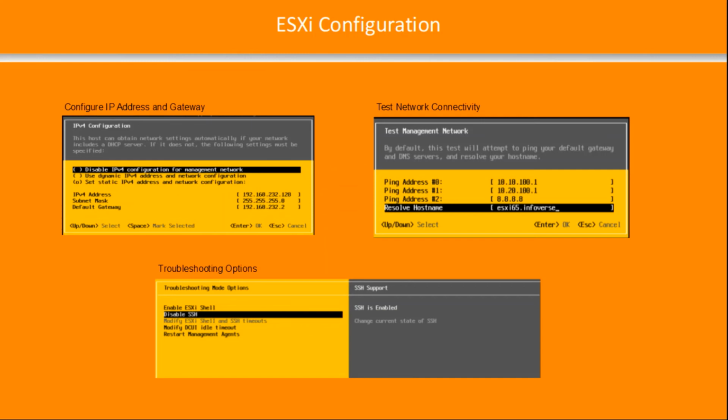And you also have troubleshooting options. Recommended is to enable SSH so that you're able to access the ESXi host using an SSH client like PuTTY, and that will enable you to manage the ESXi host from the command line. After having completed these steps, the ESXi host is now ready to be accessed, as we'll see in the next video, where we will access the ESXi host and create virtual machines and further explore the functionalities that are available.